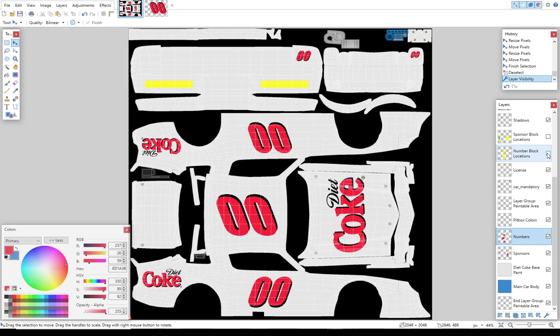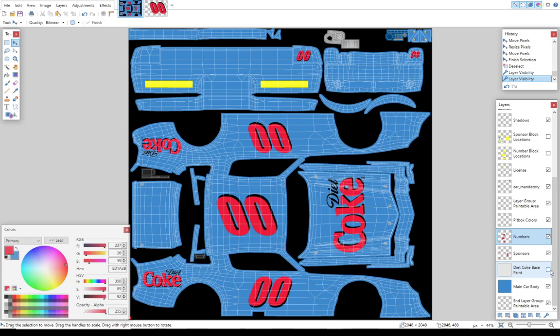The problem we've got working in white here is it's really hard to see the wireframe, so I'm going to turn the base paint off so that I've got more contrast with that wireframe. And that's going to allow us to be able to more easily place the decals that we want to place.